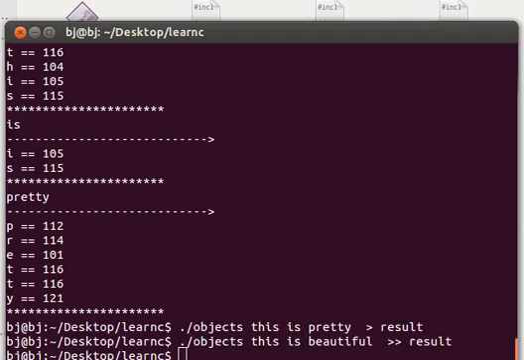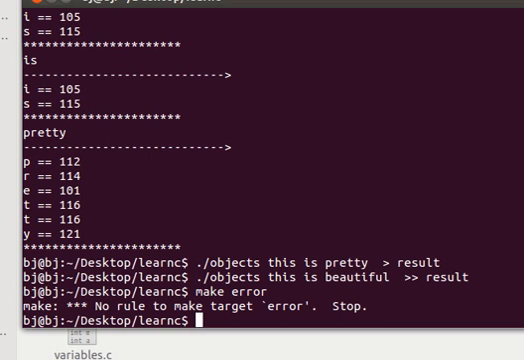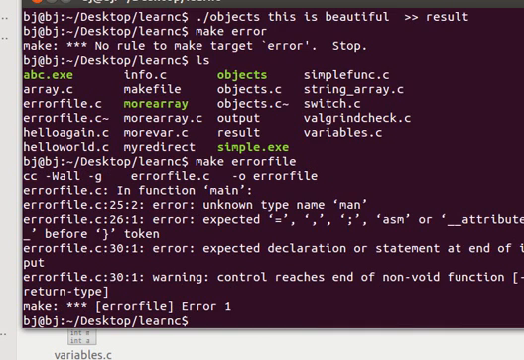This is pretty simple. Now you cannot redirect errors with this arrow. You have to use another redirecting method. So let's say I already told you I have an error in errorfile.c. Let's make that. Make errorfile. I got a list of errors.